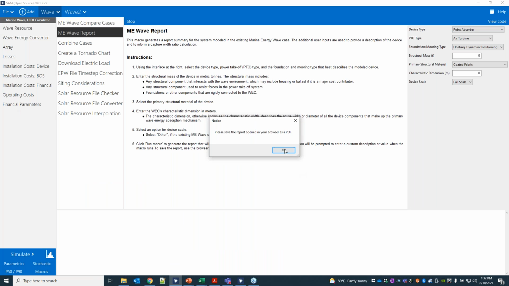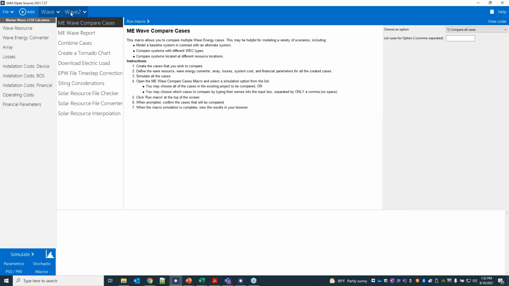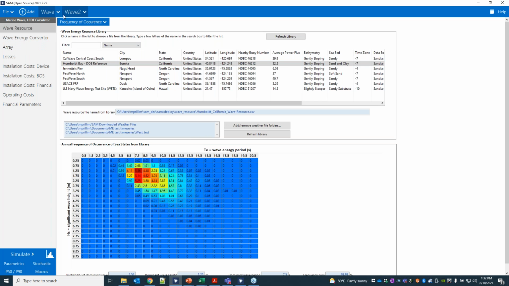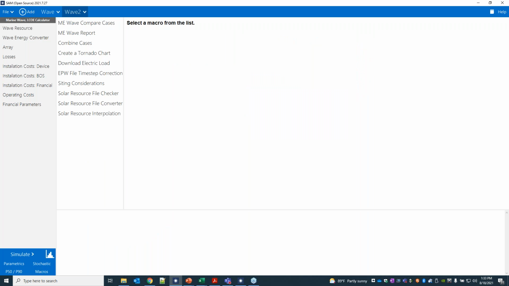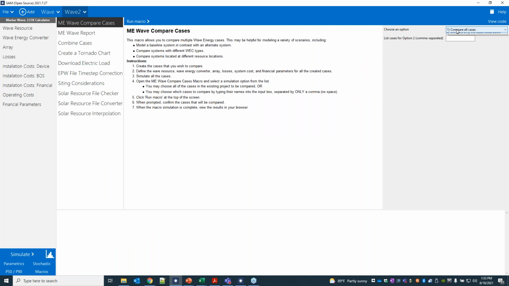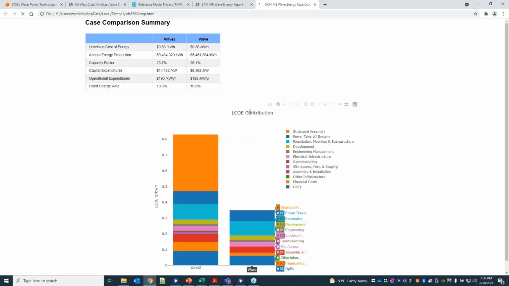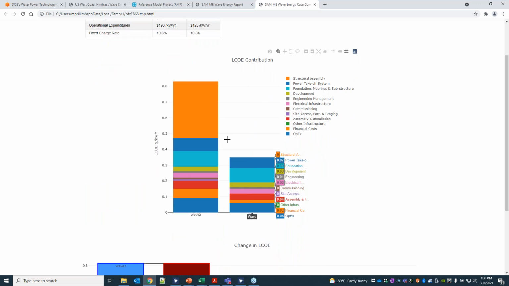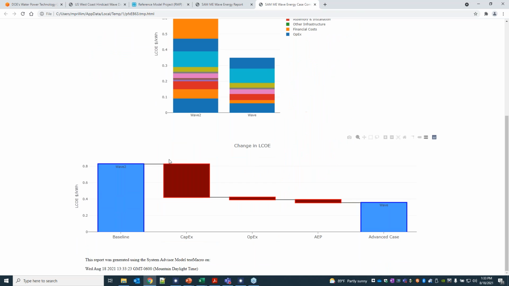The second macro is to compare cases. So let's see how the costs are different based on what I changed in my first case to my second. I will run this, go back to my macros. The options here are to run all the cases in your file or only choose specific ones separated by a comma separated list based on the name of the case. And again, this will have bar plots showing the difference in the LCOE between the two cases and how those change from one case to the next.